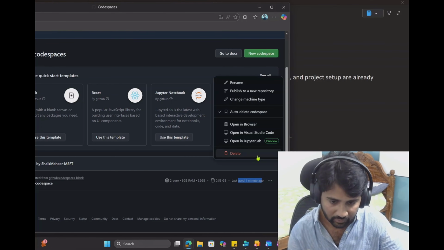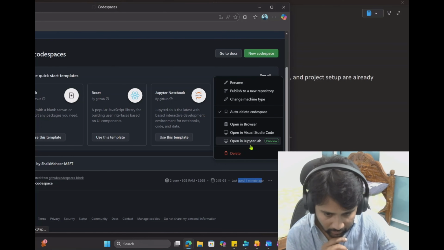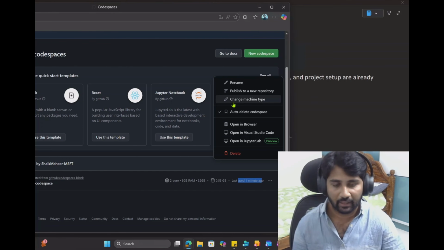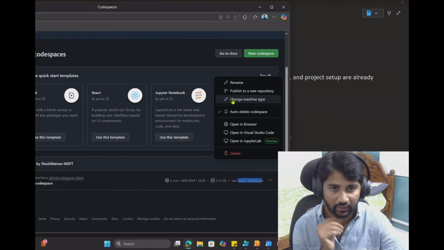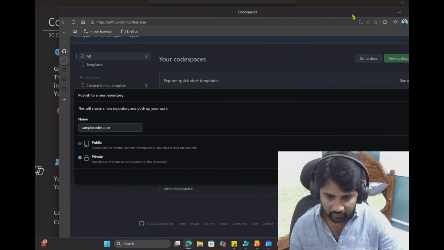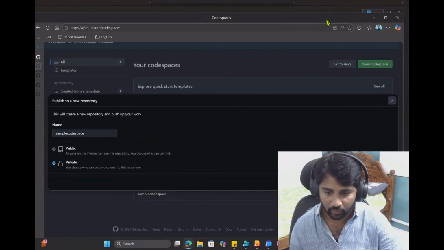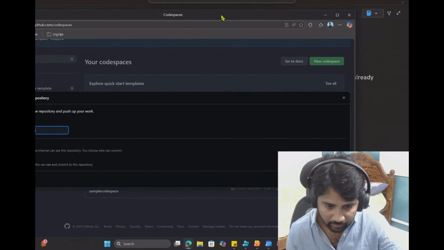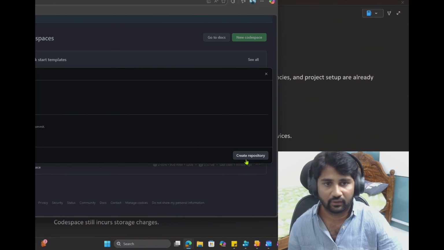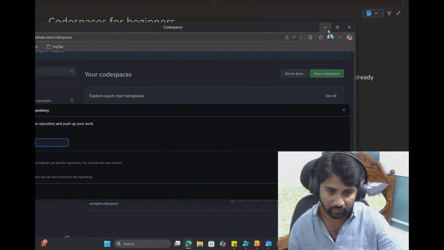Not only that, whatever code you have written, you may want to publish into a repository, because I have created a blank code space and started writing files there, but those files are not in my GitHub repo anywhere. So you can hit this publish to new repo, and when you do that, it will ask you to give the name to the repo here. You can enter some name and select public or private, and then simply hit this create repository button. That way it will create a repository for you automatically. I'm not creating it, but you can do that. So that is very well possible.